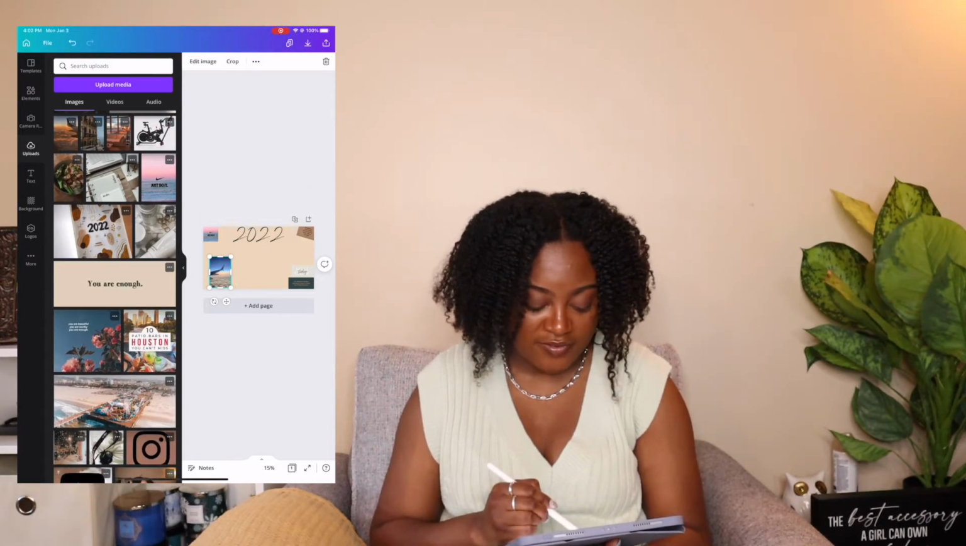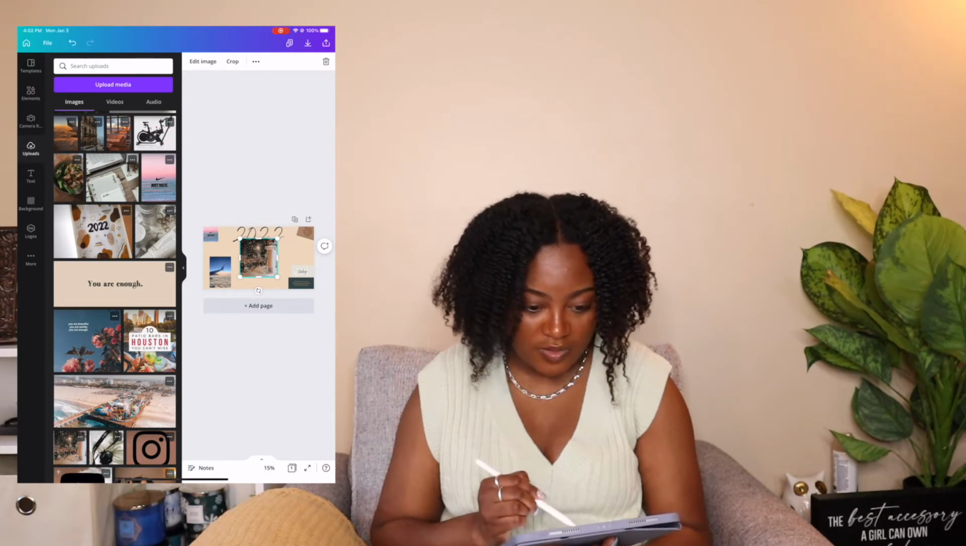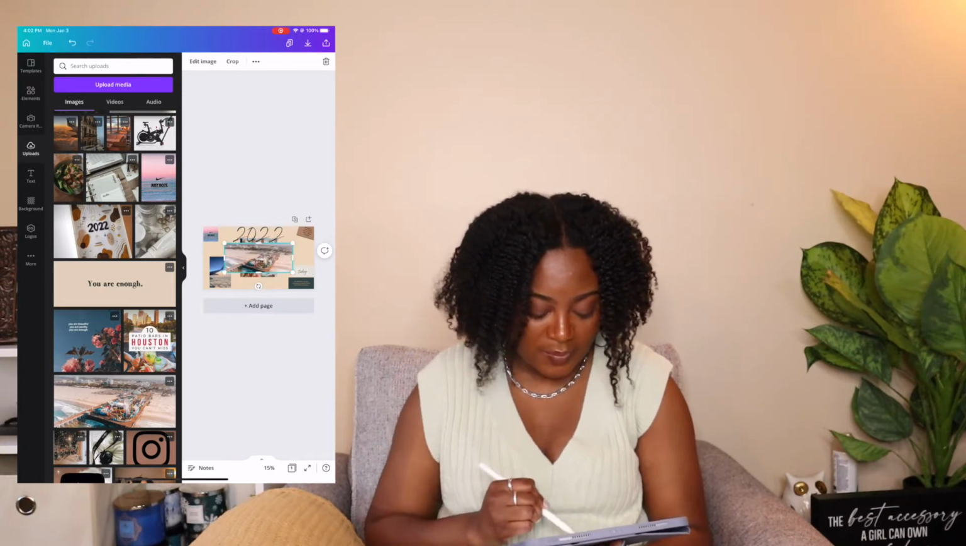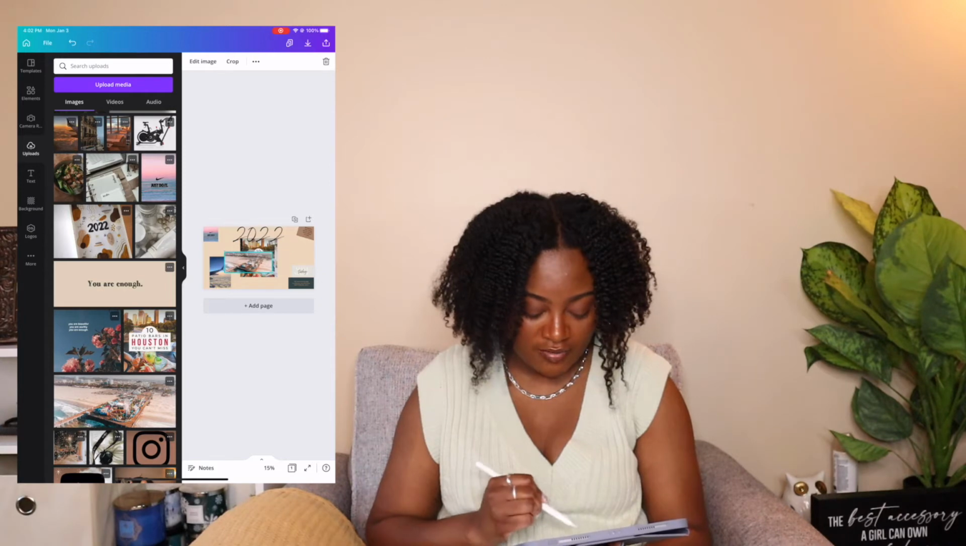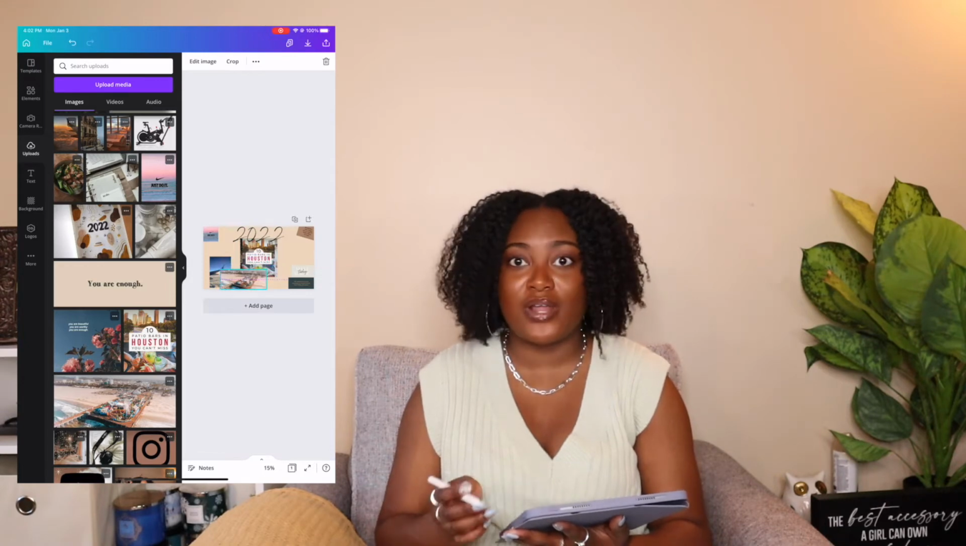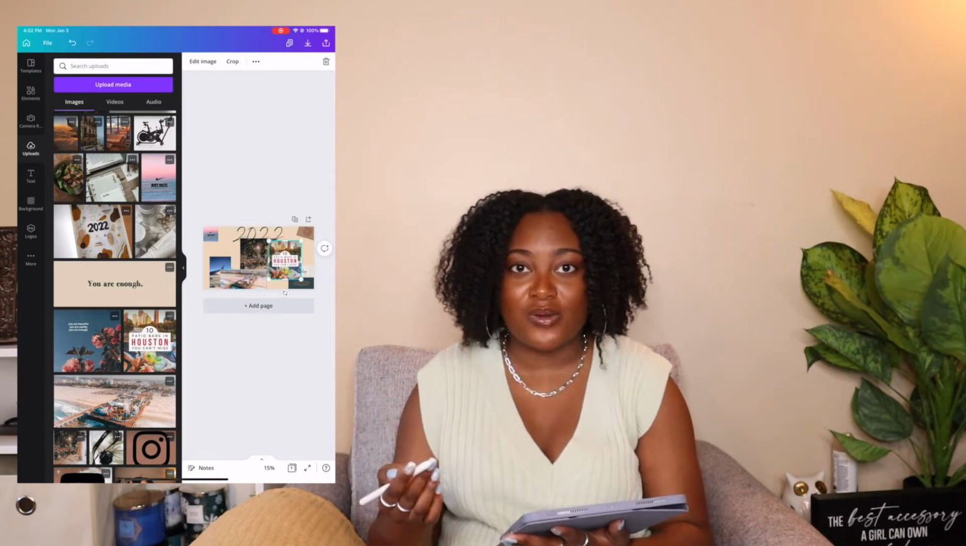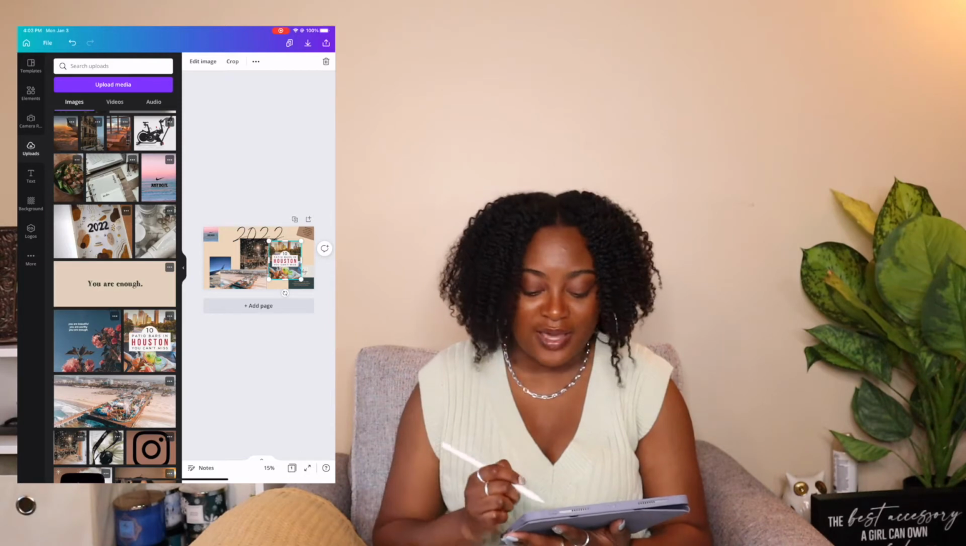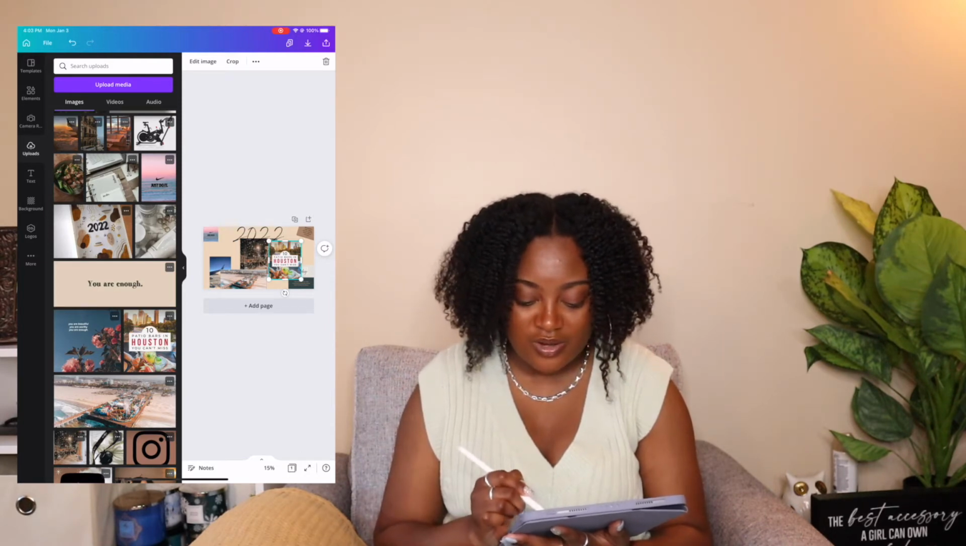And then I have a couple of pictures of where I want to visit. So one of them is I would love to go to Santa Monica. I really want to go to LA, but I would love to go to Santa Monica and then spend a day in LA. And then I also want to go to Houston.